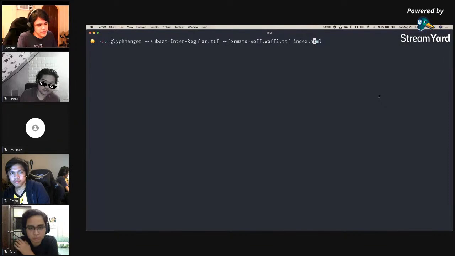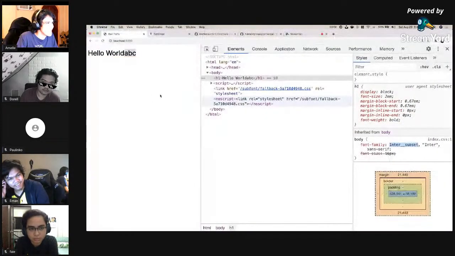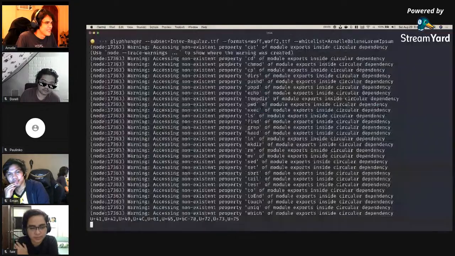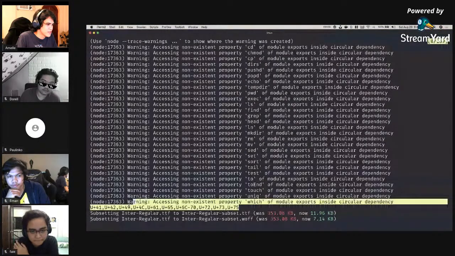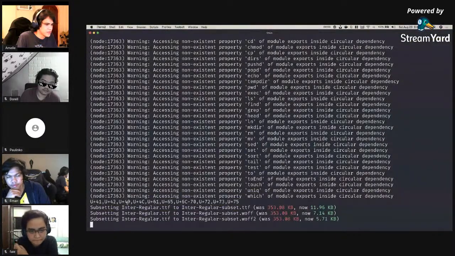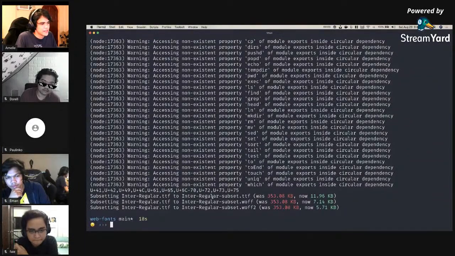That will do the same thing as what subfont did earlier, where it will find all the characters or glyphs that are being used. But let's just try to whitelist specific characters. Again, this normally doesn't take this long, but okay. As you can see, it's able to detect the Unicode values that it needs to subset, and it's subsetting all the font files.